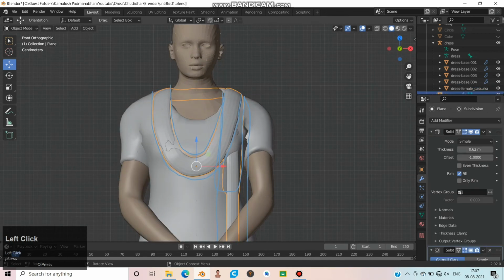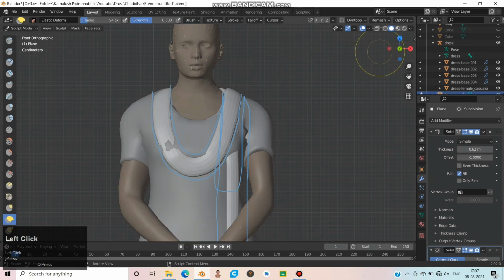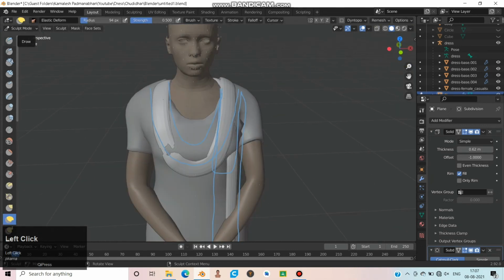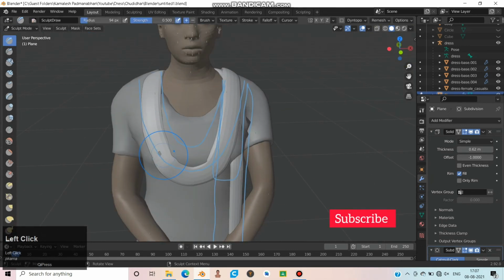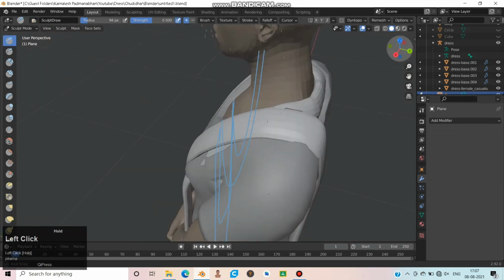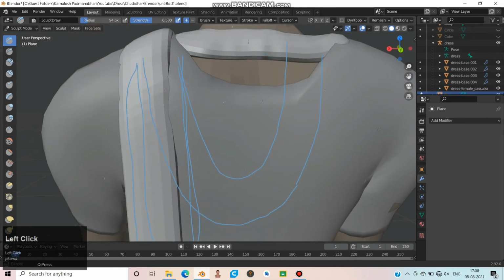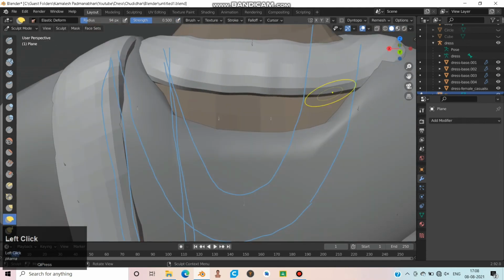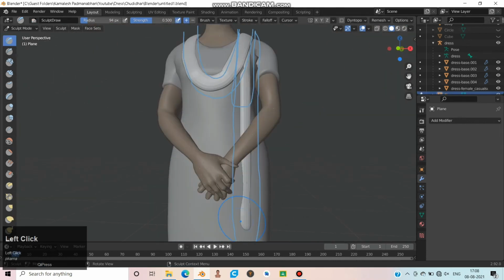Change to sculpt mode and edit the shawl as you need. Make sure the shawl doesn't hide inside the dress or the skin. Use elastic deform to bring it front.